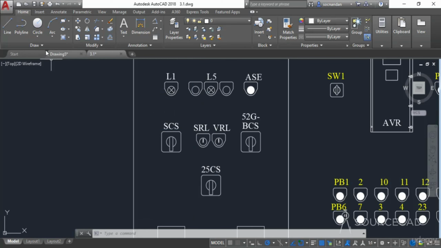Once again, I'll go to this draw panel and I'll select the same revision cloud option. Now here we have some other options. For example, we have the rectangular, which we have already seen. We also have a polygonal revision cloud. So let's select this polygonal.